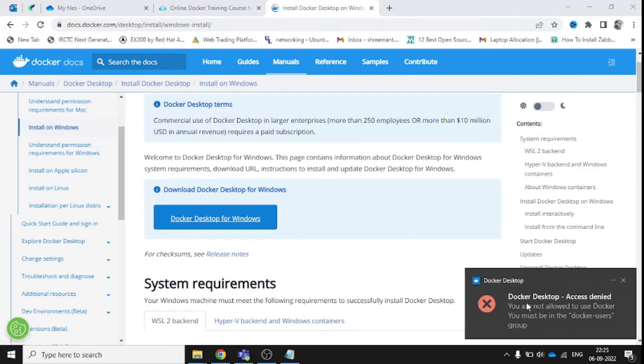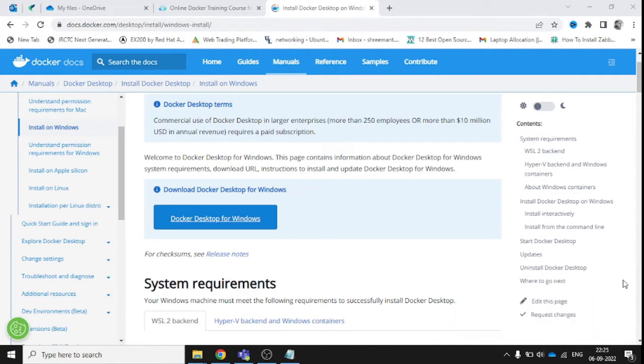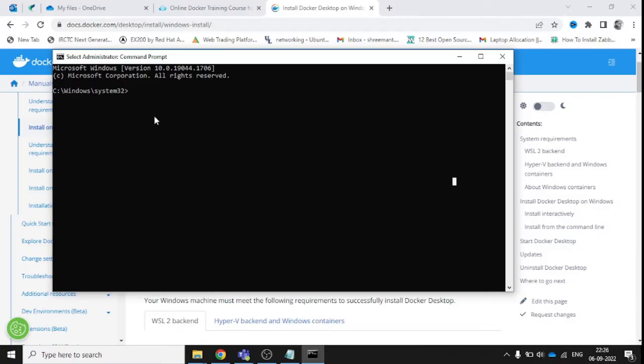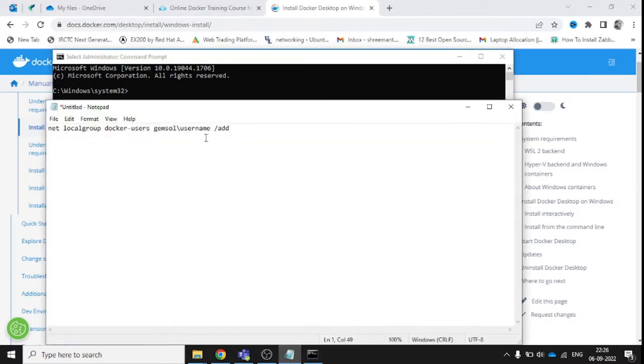Let's see. You can see here it is showing the error: Docker Desktop, access denied. For resolving this, we need to close it. So let's open a terminal with administrator privileges. I'm entering my admin password here. Okay, so my administrator terminal is open now, and you need to run this command.